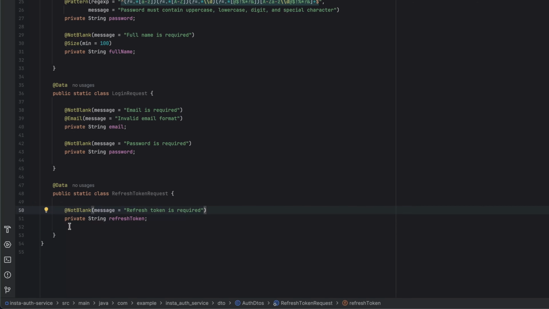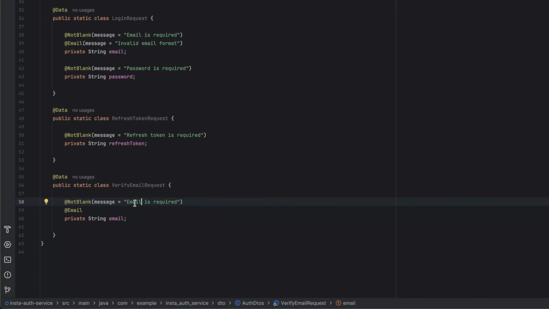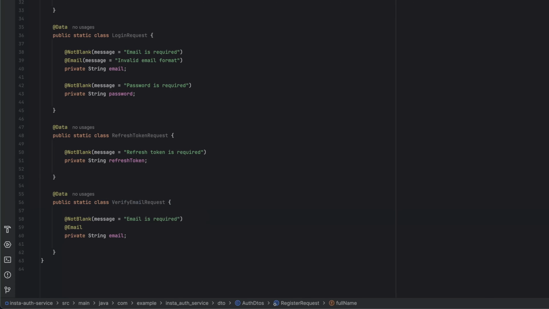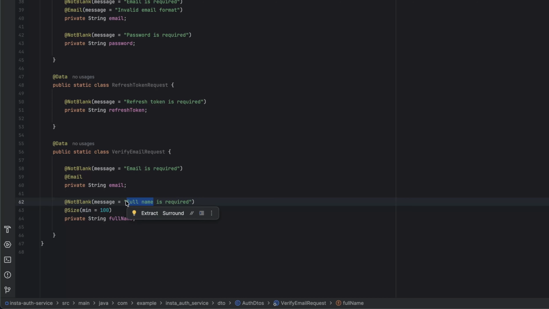Now we will have verify email, and here we will have email. All right, and for verify email request, we also need to verify OTP. So let's copy this line, and here we will say OTP is required, and size is going to be min as 6, max as 6, and message is going to be OTP must be 6 digits, and we are good.